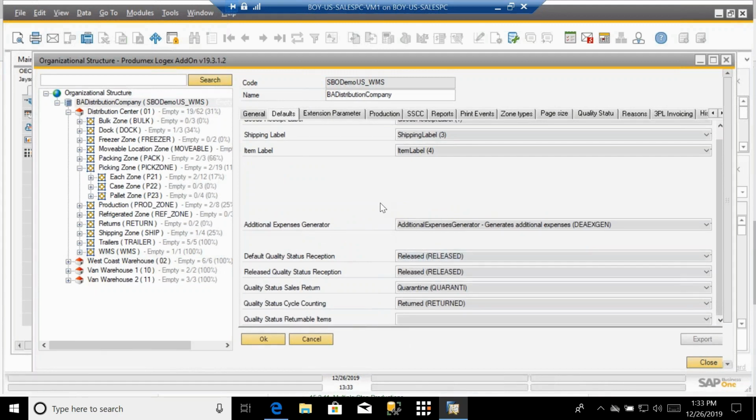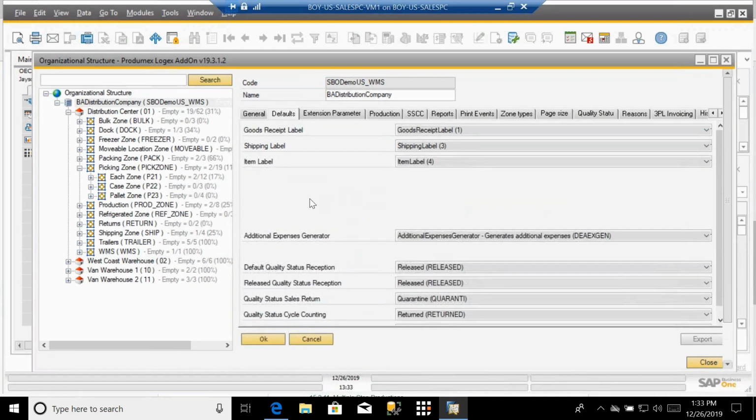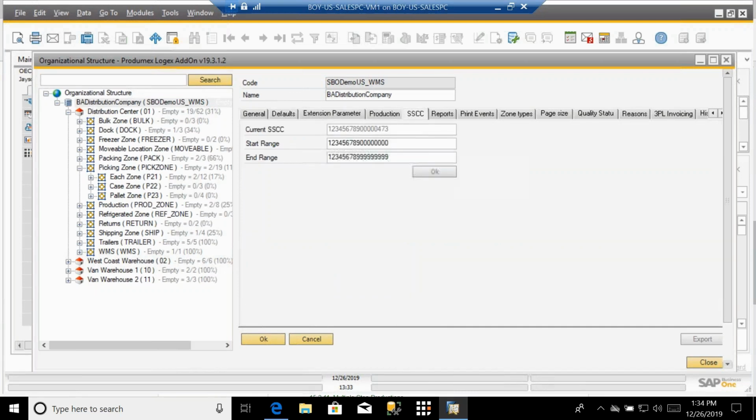Now, we're all familiar in the WMS world with something called license plates. License plates really are in the GS1 world where Produmex lives. So Produmex is a GS1 standard compliant system, meaning that all of the SSCCs, which stands for serialized shipping container code, adhere to, or comply with, the GS1 standard.